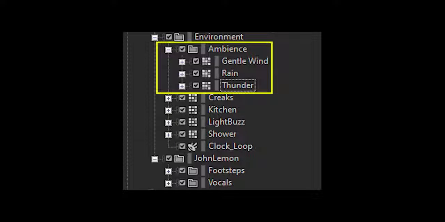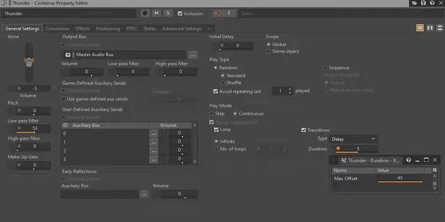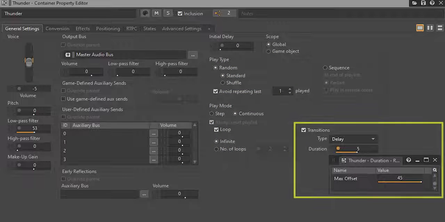The first sound I implemented using Wwise was the ambience layer, comprised of the wind, rain and thunder, which is initialized when the game starts and loops continuously. The thunder is on a random timer, which is controlled by this delay transition and can be up to 50 seconds, while the wind and rain are present throughout.